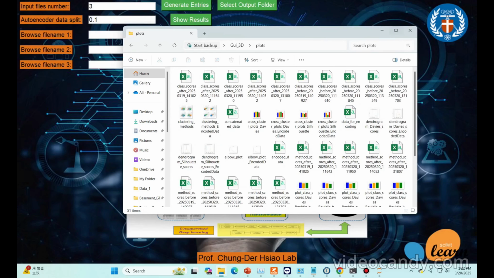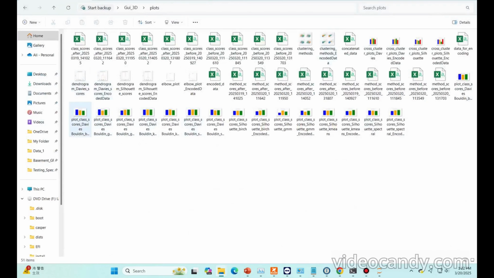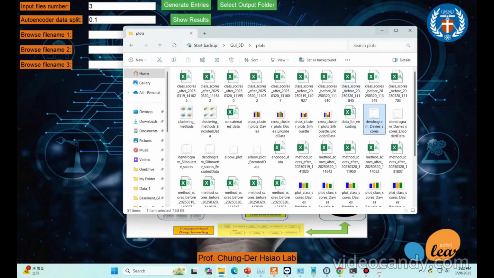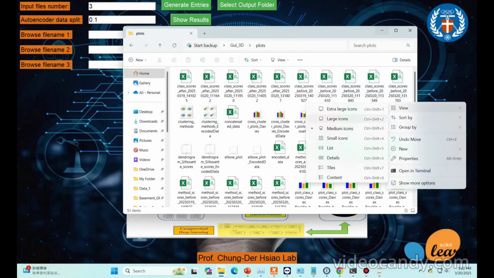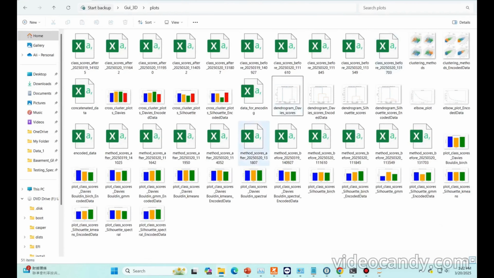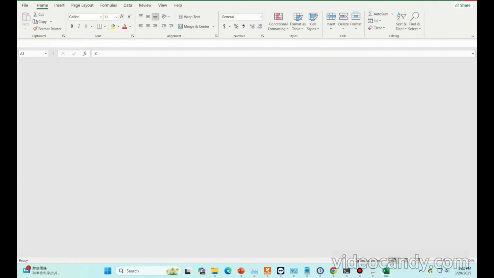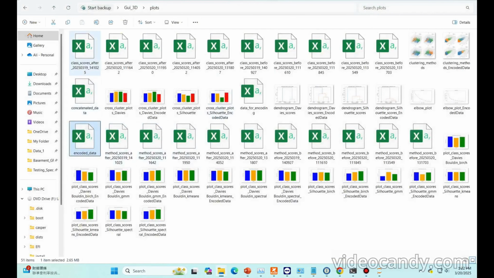So you can see that all of the data, the Excel files and the scoring functions results are already saved in the folder, and also the clustering and the deep learning based analysis for the output are included, and then you can compare from the Excel files. Here you can see the values.